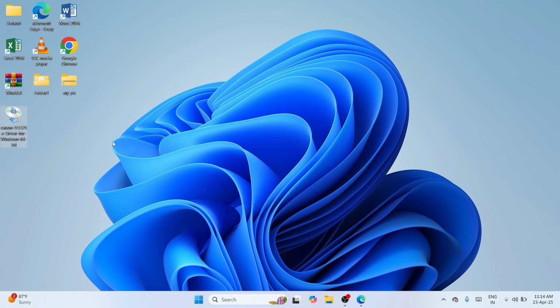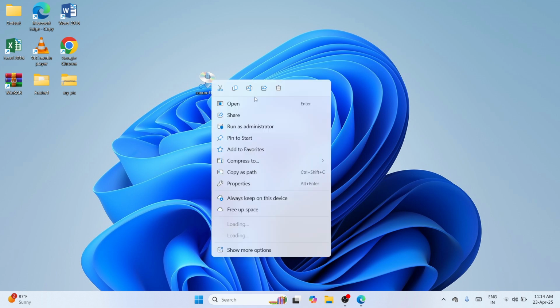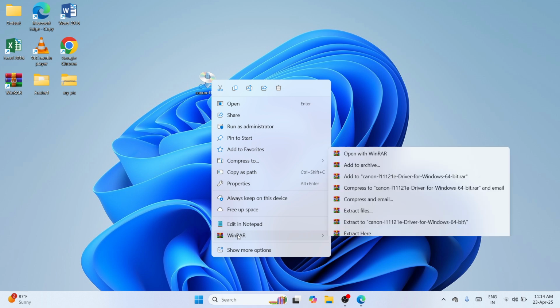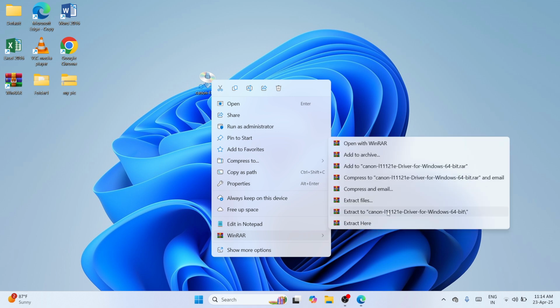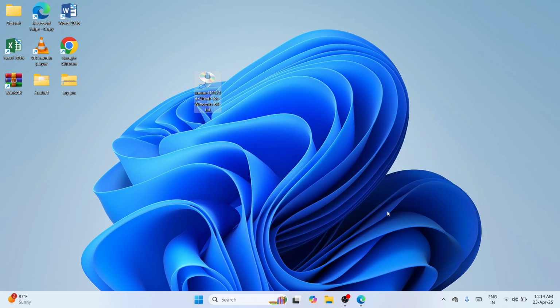Now, once you have pasted this Canon driver L11121e, please proceed to extracting this application. So please do a right click. Okay. Then just wait until this loading process is finished before we proceed. And once it is available, click on Extract to. So we just have to wait until it is extracted.